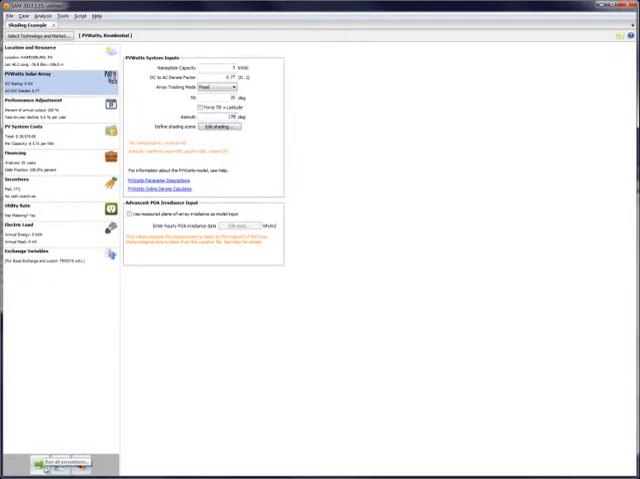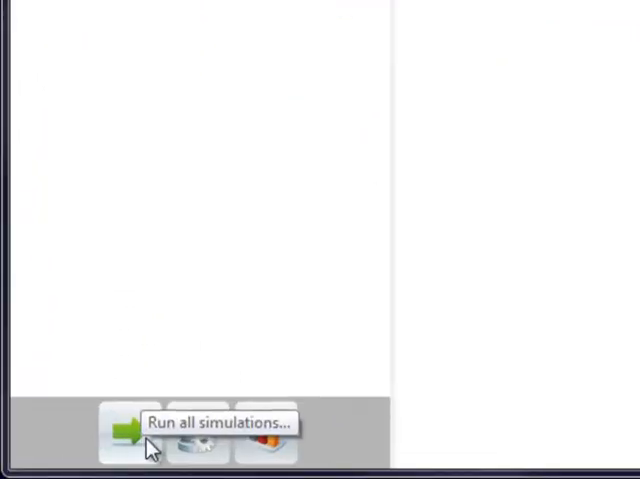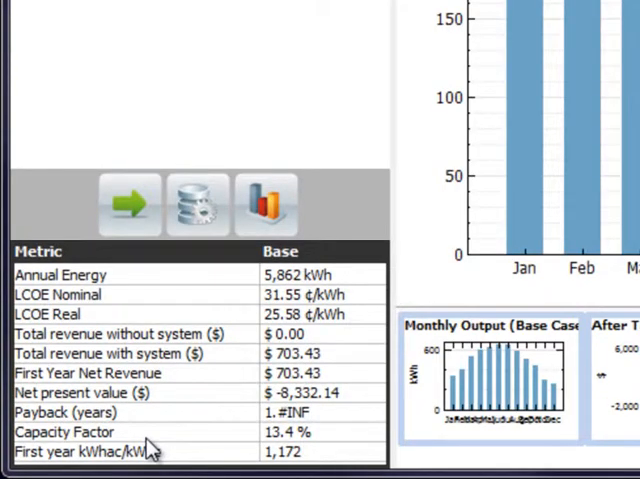Let's get a baseline of how much energy this system will produce before accounting for any potential shading. We'll go down to the green arrow and let the model run. Looking down at net annual energy in the lower left corner, we see that this system produced a total of 5,862 kilowatt hours per year.